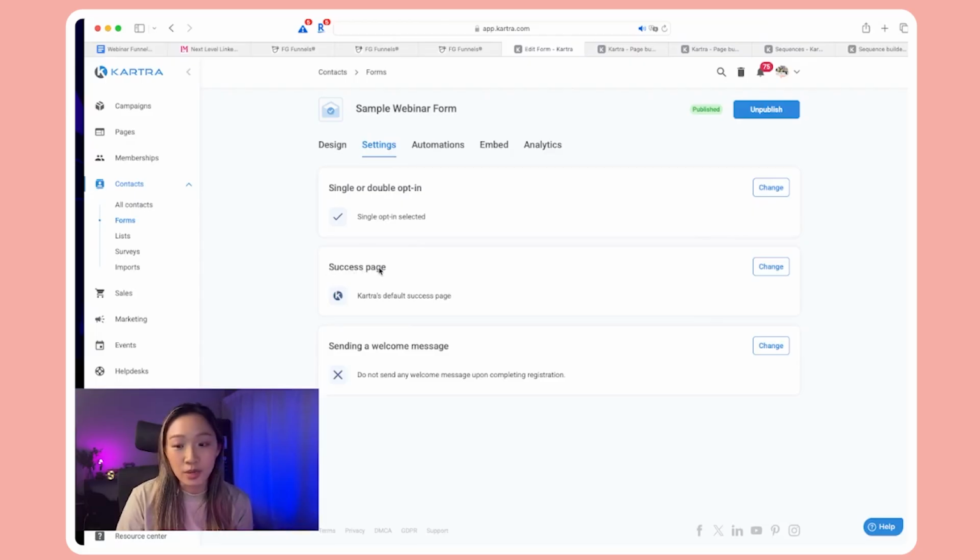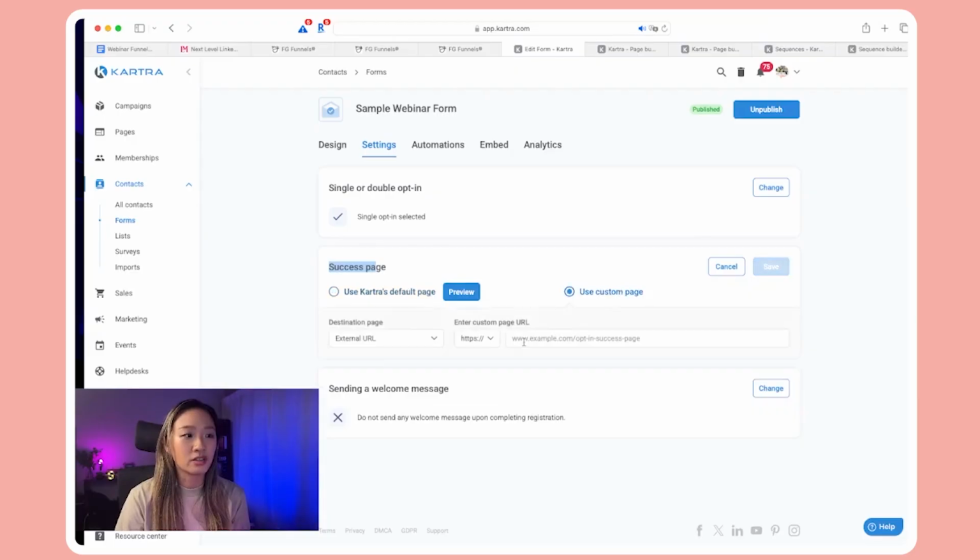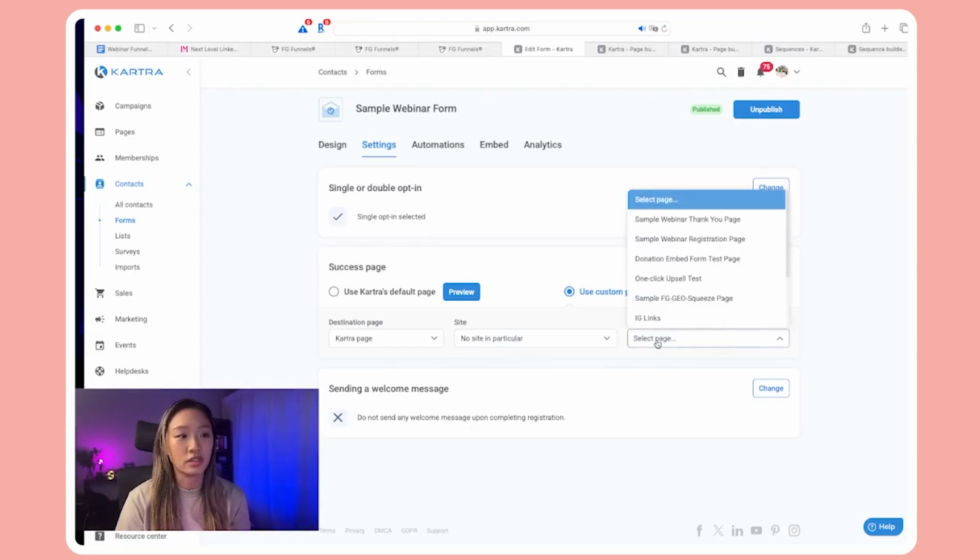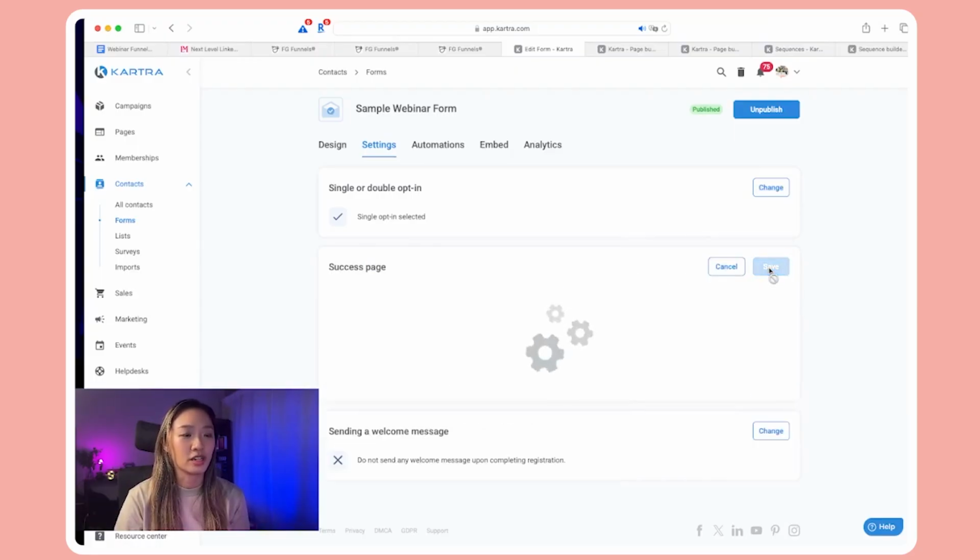So this success page is what I'm talking about, where basically it means where they go after they successfully opted in. They do have a default page, but I like to use a custom page, which is the page that we just did earlier, the thank you page. So instead of external URL, I'm just going to do Kartra, no site in particular. If you've built it somewhere else and categorized it somewhere else, it'll probably be there. And I'm just going to choose thank you page and then click save.